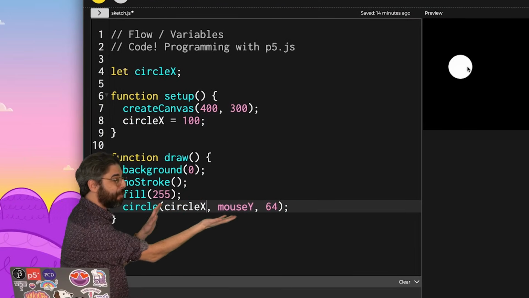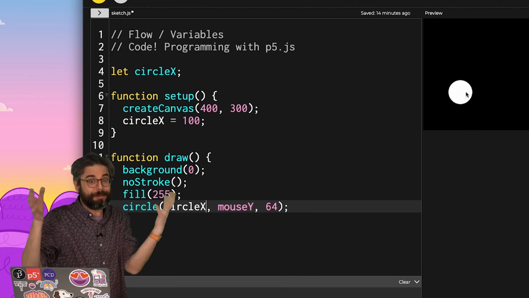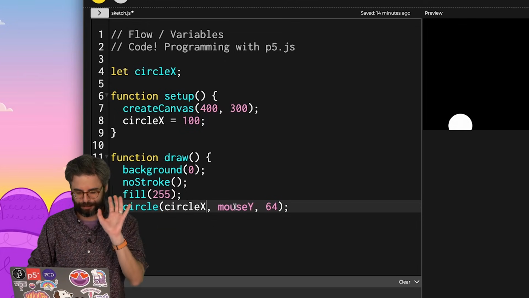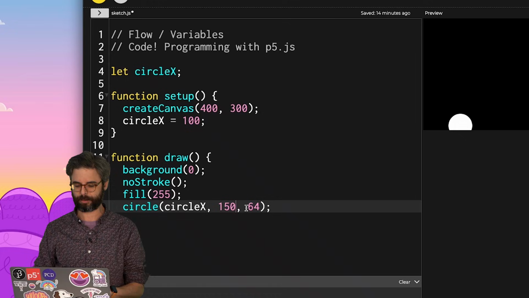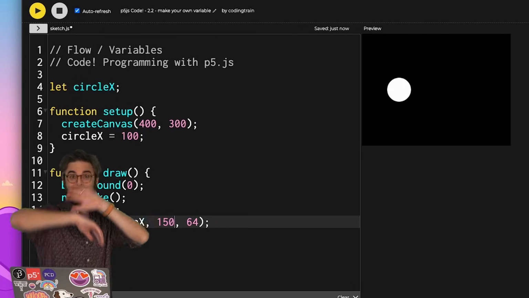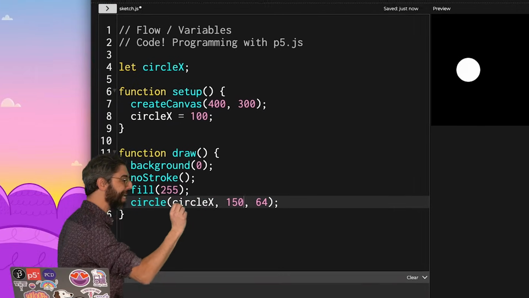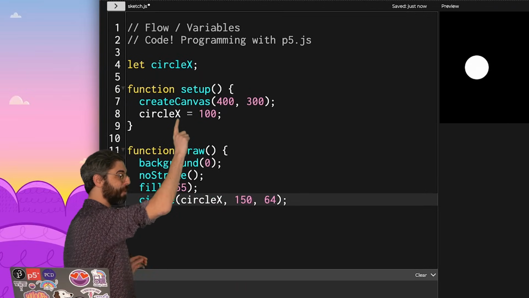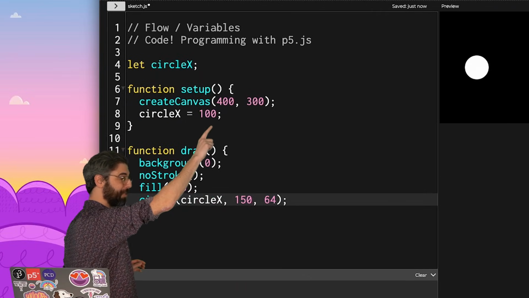Now I've left mouse Y in there because I can use multiple variables, but just to make things easier to follow right now, let me take out mouse Y and just put it in the middle. So now the circle's not going to move with the mouse. No mouse X and mouse Y. Instead, the circle is where? At horizontal pixel 100.